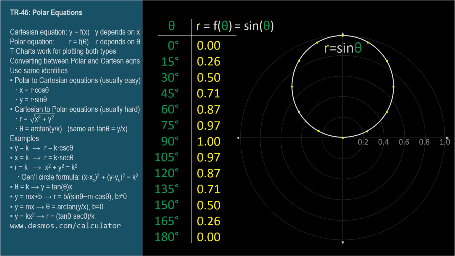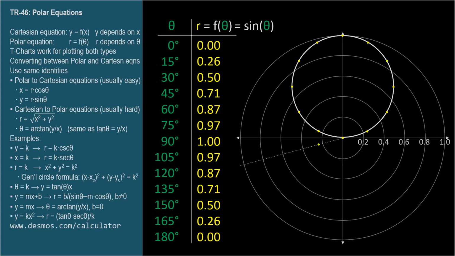For reflex angles in quadrants 3 and 4, the angle points down here, but since sine is negative, the value for r gets backed up into quadrants 1 and 2. At 210 degrees, this direction, r is negative, so the plot is at this point again. As theta goes around the big circle once, the plotted circle is traced twice.